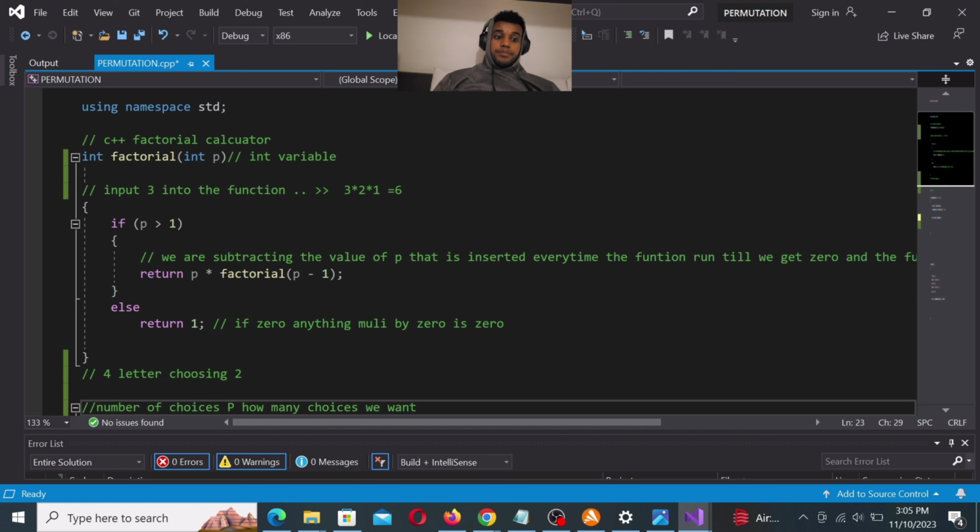Else return 1. And also here we say p is greater than 1, because if it's less than 1, it's going to multiply by 0, and anything multiplied by 0 is 0. But if you guys want a deeper explanation on the function, you can check the link down below.